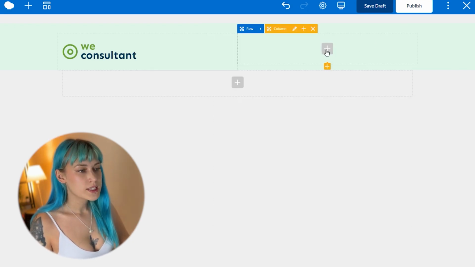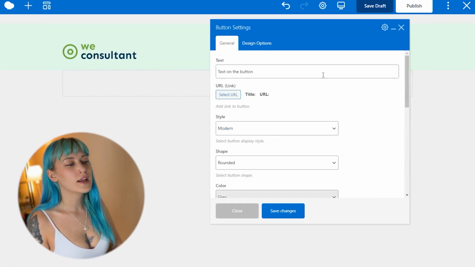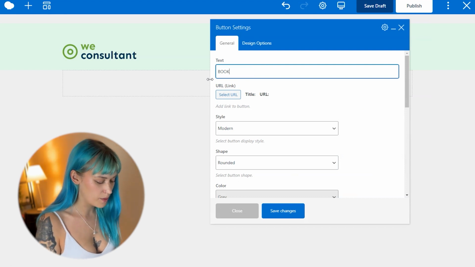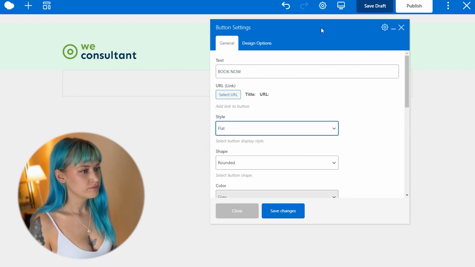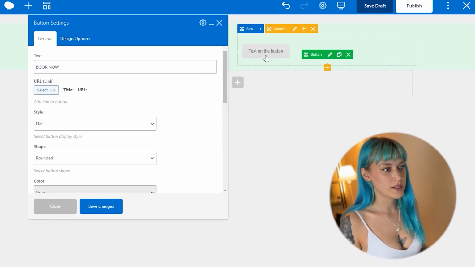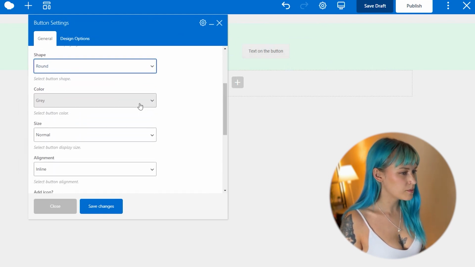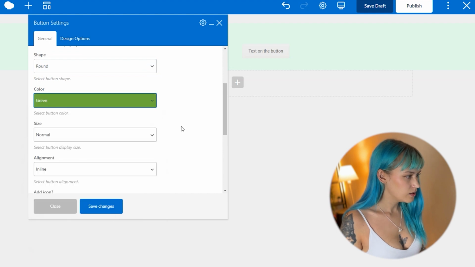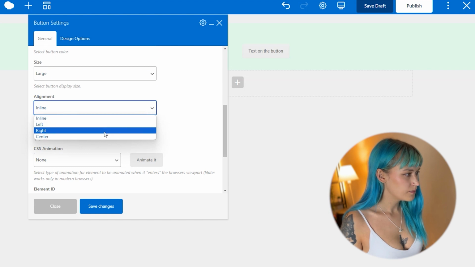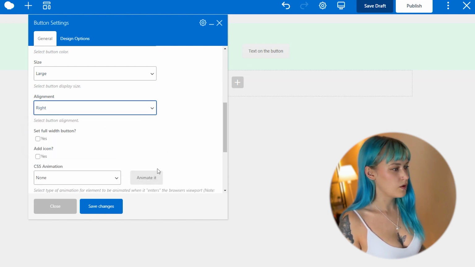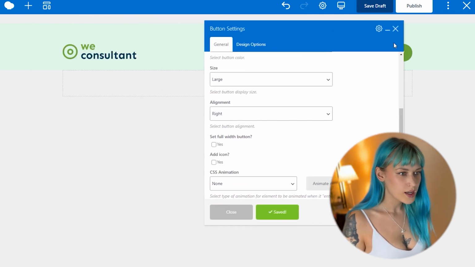Next thing we need to add is a button right here. And you get a lot of styling options here. Oh, the button is hidden right here at the moment. So this is how it looks by default. We're going to change up some of the styles here. Let's go with green, large, alignment. We are going to put it on the right, save changes, and that's the button that I showed you before.